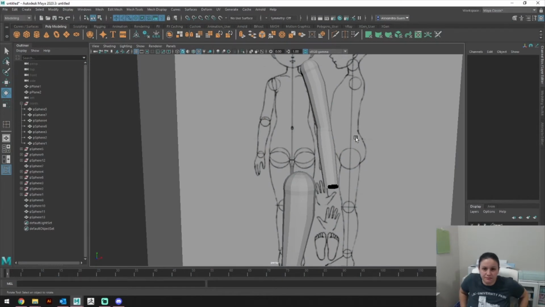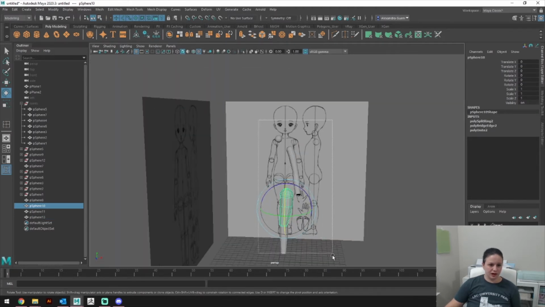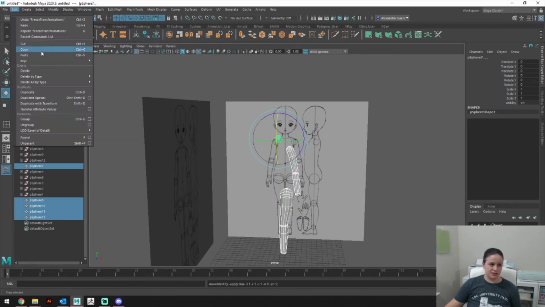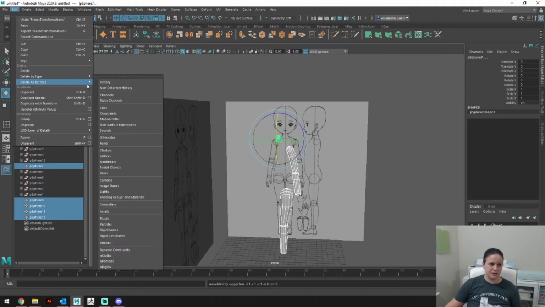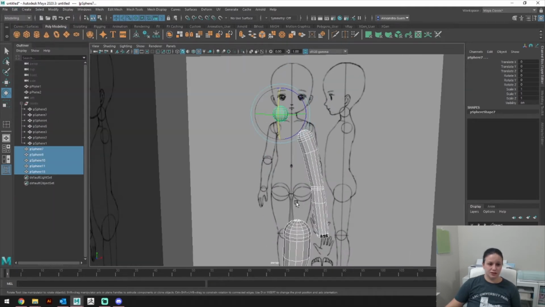For the body, we are going to first get our joints for the body. We still need the top arm or the bicep, and then the bottom hip joint. So I'm going to collect all of these: modify, freeze transformation, edit, delete all by type, history. That way I can clean up my little outliner.